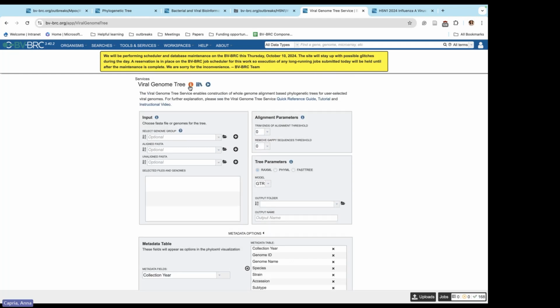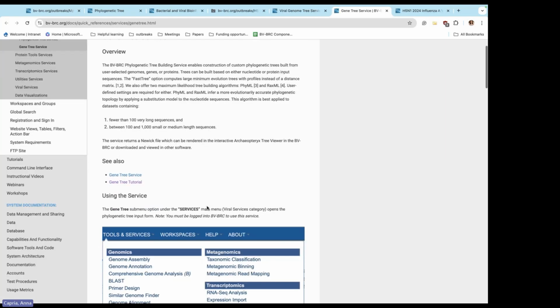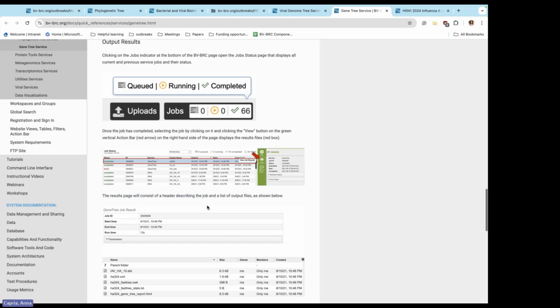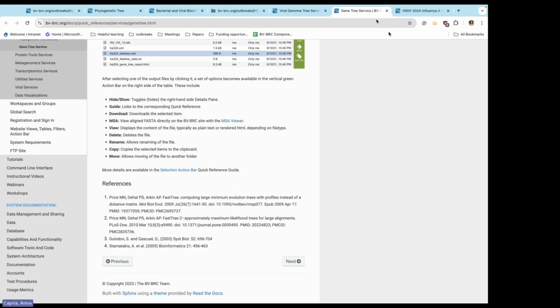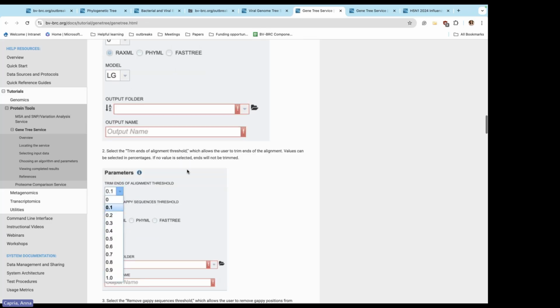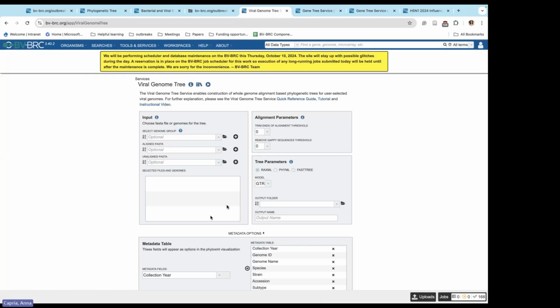Each of our services has some tutorials, quick reference guides, and videos. These can be selected here. This will take you to an overview of the quick reference guide to help you talk through the steps that you need to successfully run an analysis, and the same on the tutorial side, just in a little bit more detail. But if you ever are stuck, definitely don't stay stuck. We're happy to help. We'll also have instructional videos, which will take you to our YouTube.